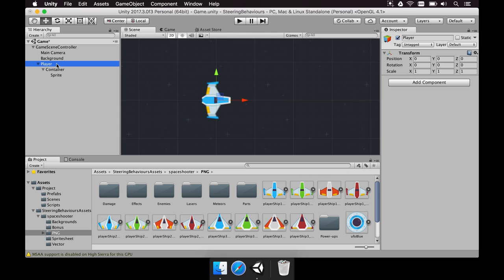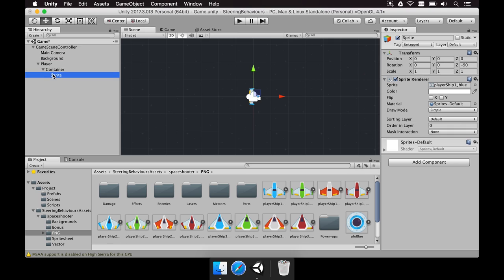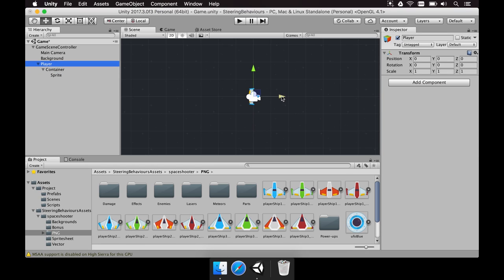Okay. Notice one interesting thing here. We are in the scene window. I have the player selected and I have the move tool selected. This red arrow is the x-axis. This is going to be kind of the front of our player. If you click on the sprite, though, the red axis is going to be pointing down because we rotated the sprite. Even though we rotated the sprite, even though the right of the sprite is pointing down, the right of the player is pointing to the right.